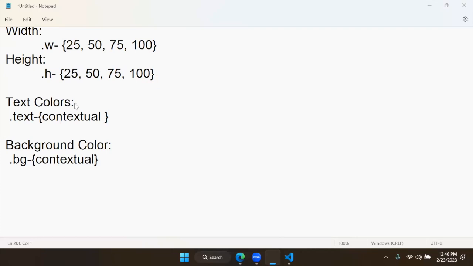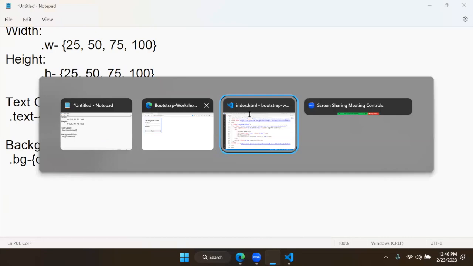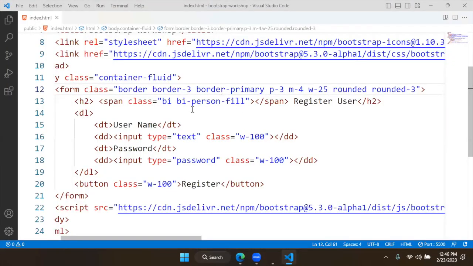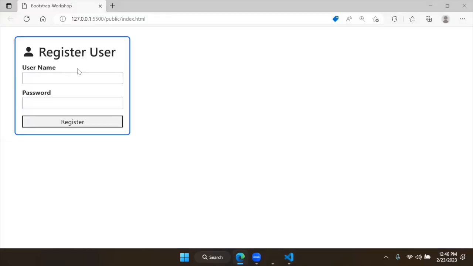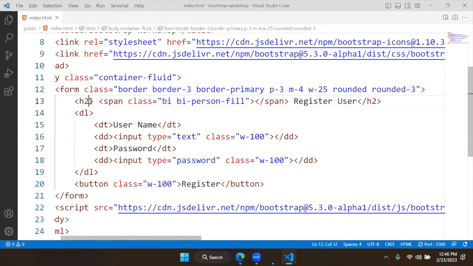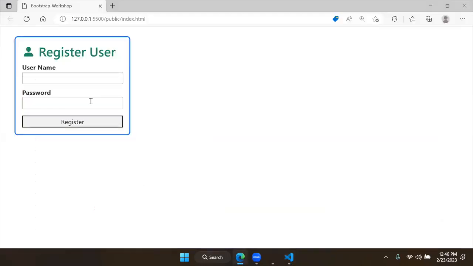Let's see what I am doing here. For the heading, I want to set a color. What you do for the heading is, in the class, define text-success, and automatically it will be that color. You can apply it for even an icon also. For the icon, whichever color you want.